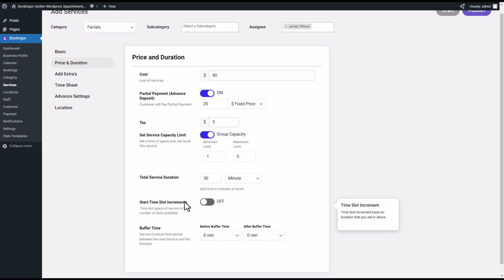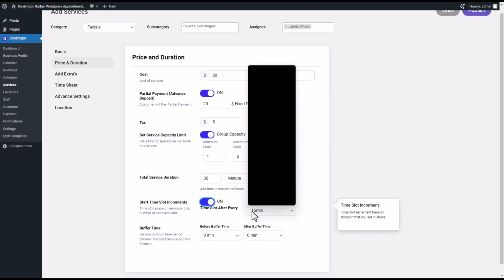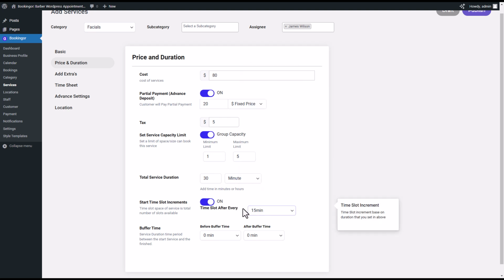Start time slot increments. Choose time slot increments if needed. For example, toggle the option on and set the increment to 15 minutes. This is helpful for services with fixed intervals, such as 15 or 30-minute appointments. If your service doesn't need this, you can leave it off.